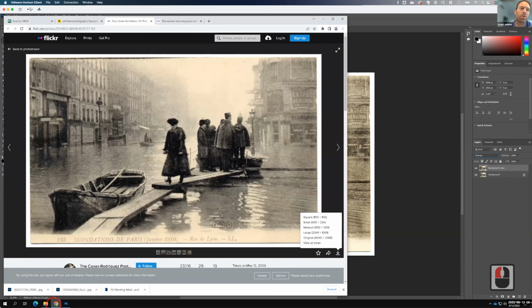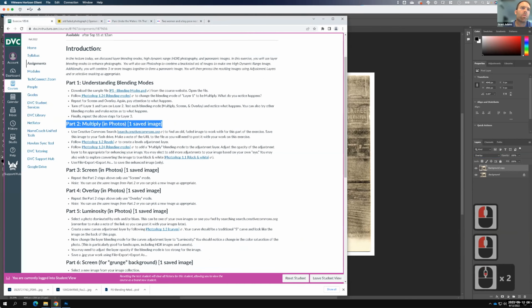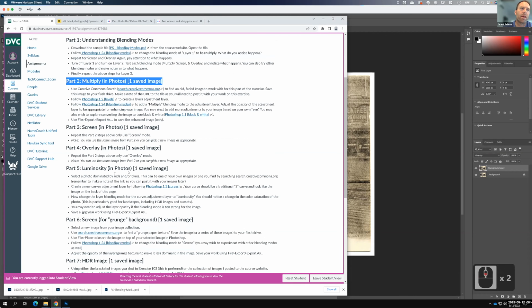So I'm asking you to do it. Let's come back here to 105, 106. We're going to do multiply, screen, and overlay. You should have one image saved for each one of those. You pick the best. Now let's look here under luminosity.